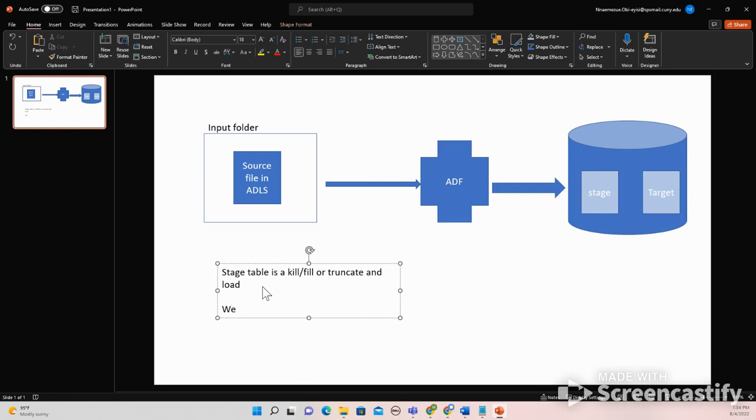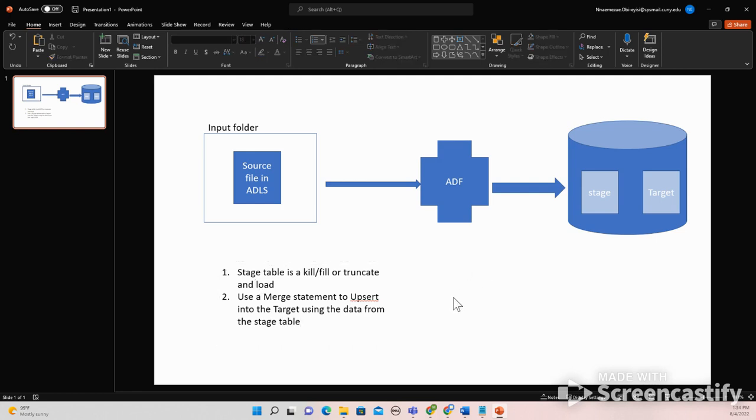That's step one, right? Step number two is to use a merge statement to upsert into the target using the data from the stage table, right? So this is exactly what we're trying to do here.